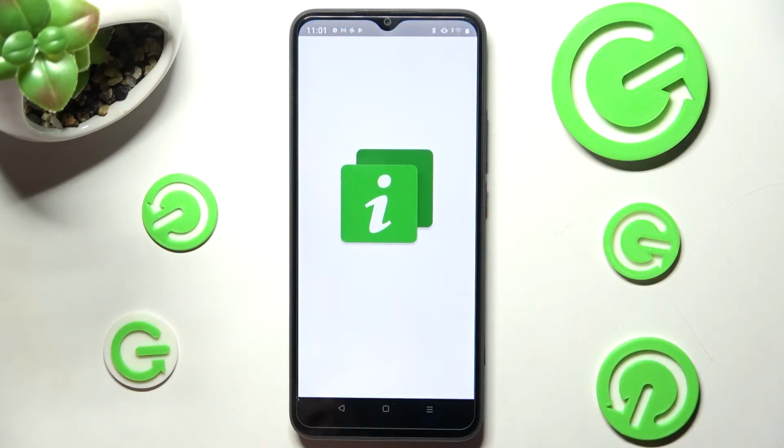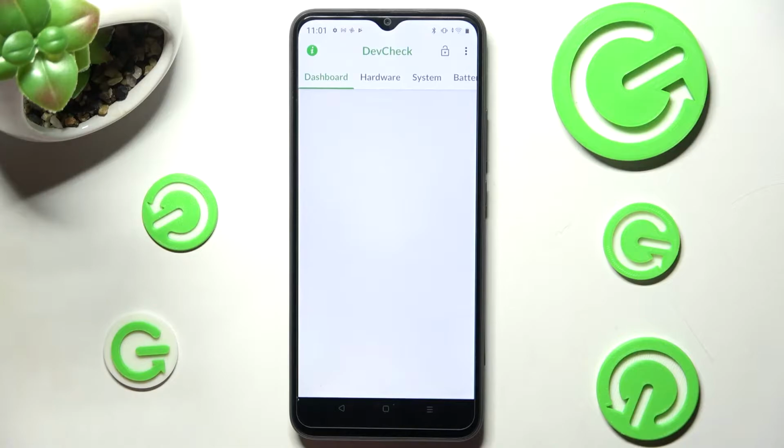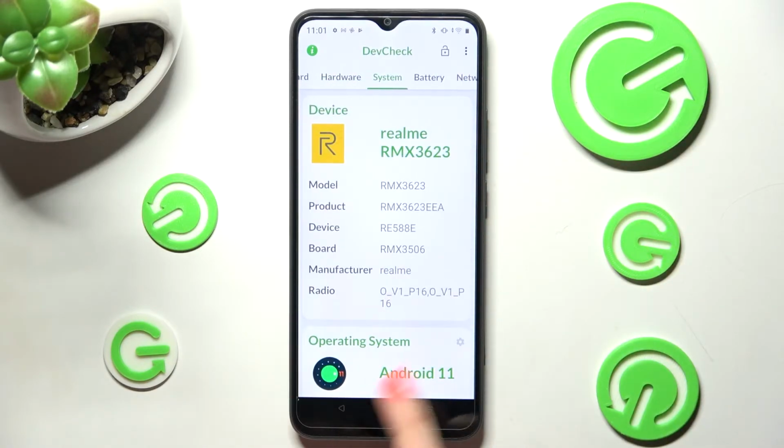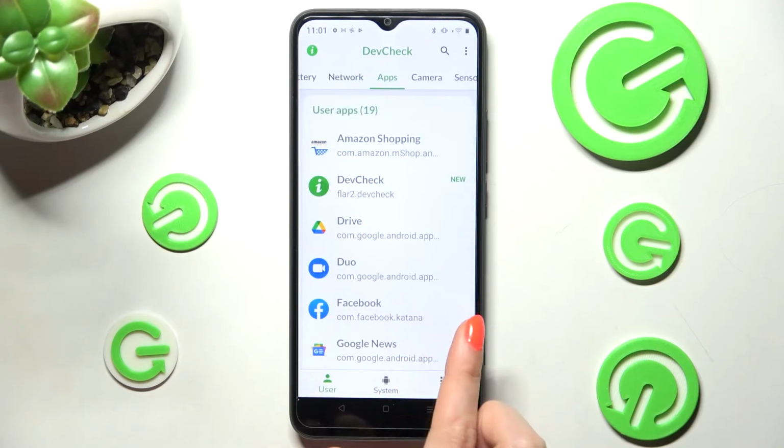Now, thanks to this app, you can find out all about your device's dashboard, hardware, system, battery, network, apps, camera, and sensors.